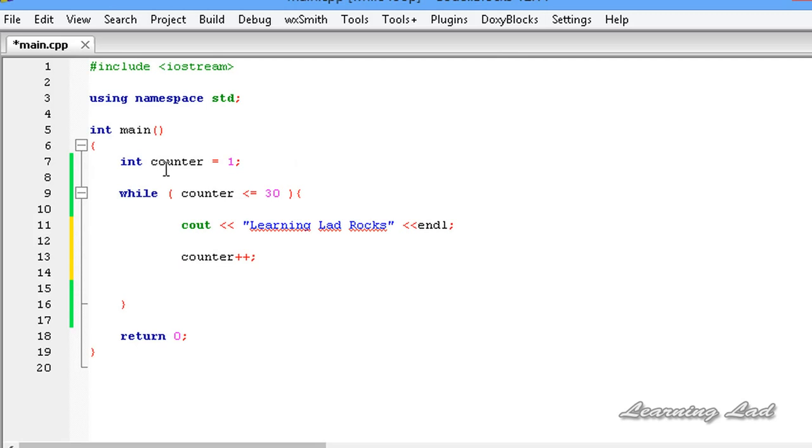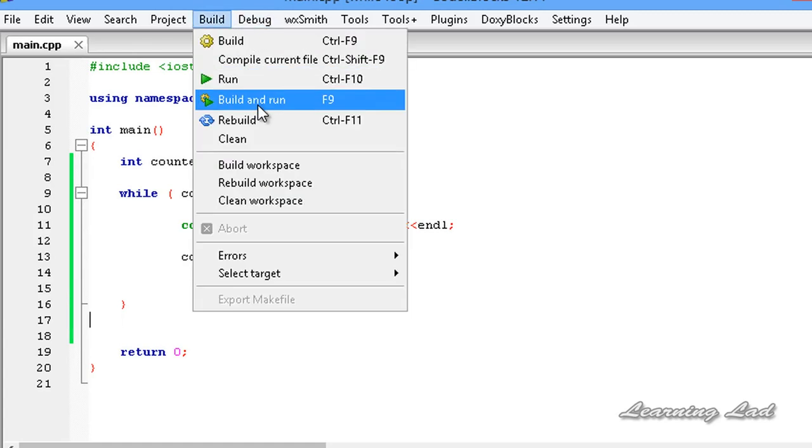Now what happens: the counter value is 1. The first time, 1 is less than or equal to 30, and it's going to print "learning lad rocks", and then it's going to increment the counter value. Now the counter becomes 2, and again the same thing happens till the counter variable contains a value of 30. When it becomes 31, this expression evaluates to false, and that's why the control will come out of this while loop. I'm going to save it, build and run this.